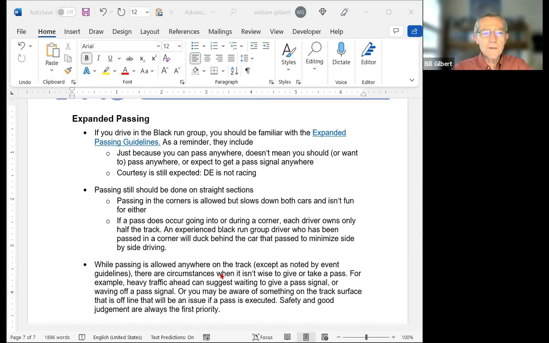We're not trying to contest the last inch of the track. And the guidelines go on to say that passing should still be done mainly on straight sections. Yes, passing is allowed in the corners, but in the end, that slows down both cars and isn't fun for either. And I could say the same, frankly, for late passes, because they have the same effect of slowing both cars down.